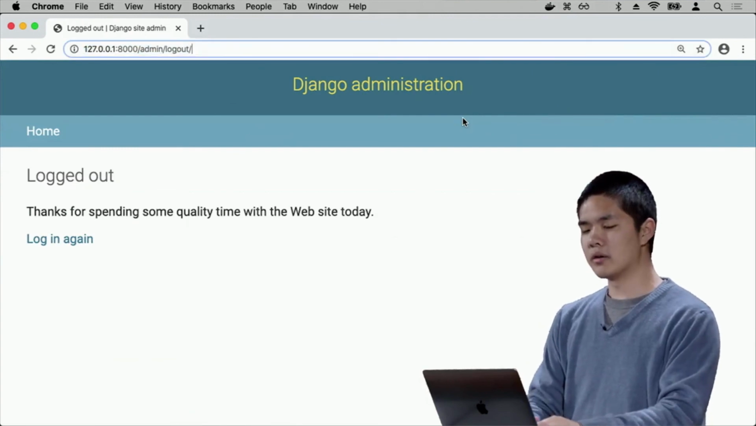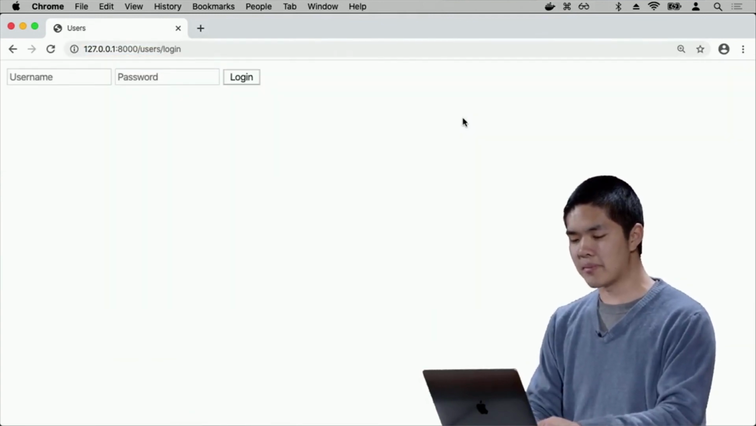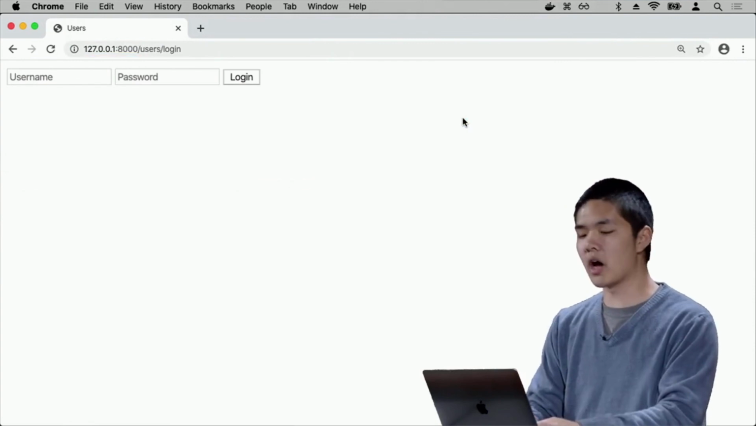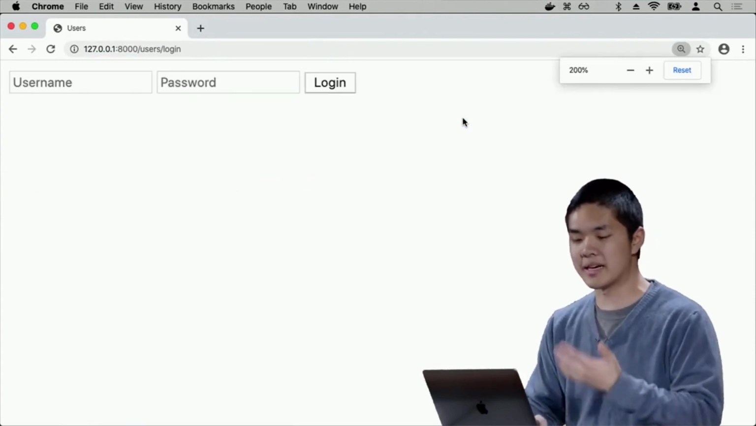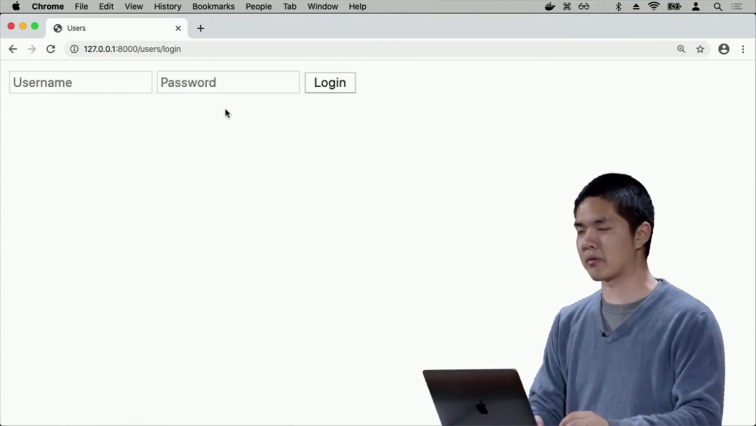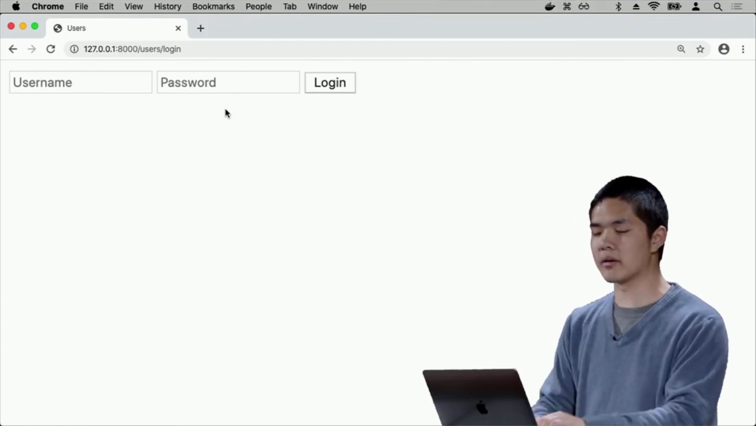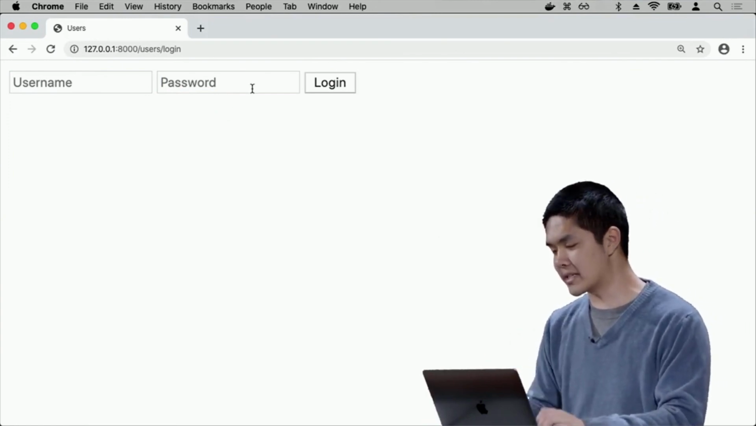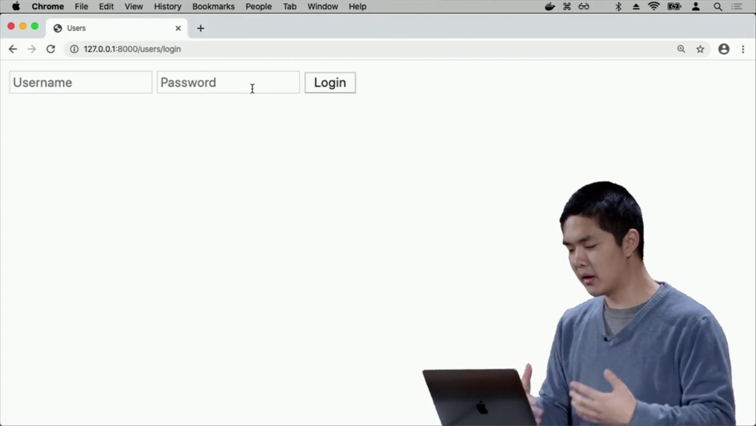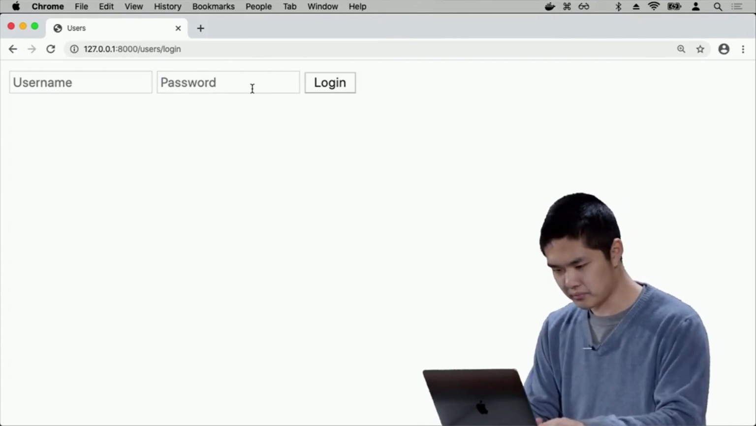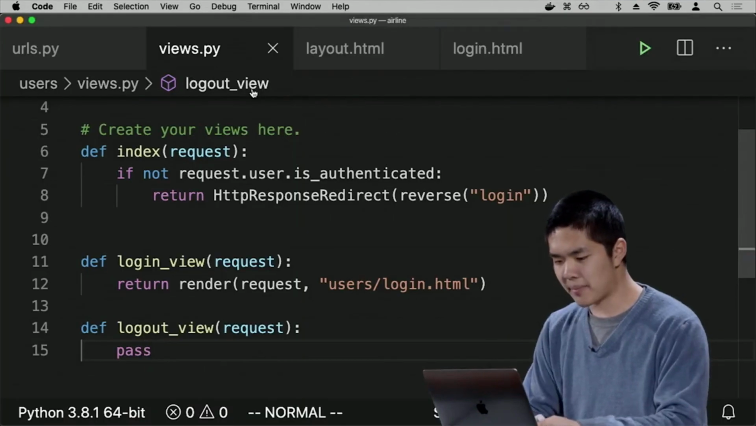But now, if I go to /users, I'm not authenticated. So what I see is a login form that just looks like this, a place for me to type in a username and a password. And of course, I could type in like Harry's username and password. But I haven't yet implemented the processing of that data yet. So let's go ahead and do that now. We'll go ahead and go back to views.py.